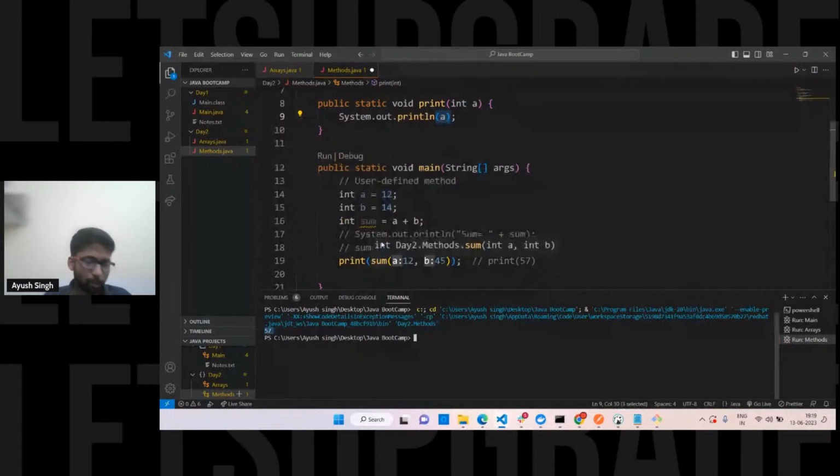Everything in Java is an object? No, everything in Java is not an object. That is in JavaScript. That is right.